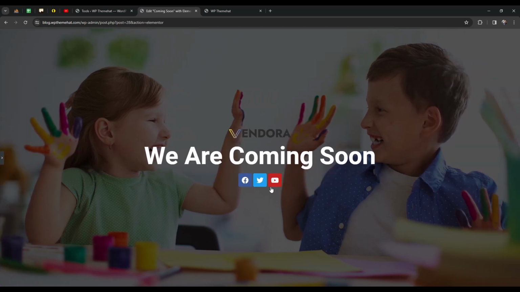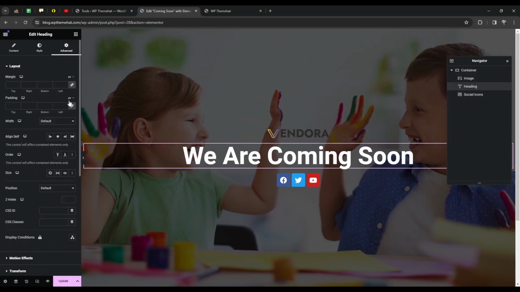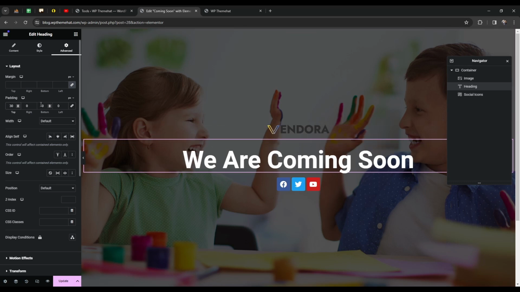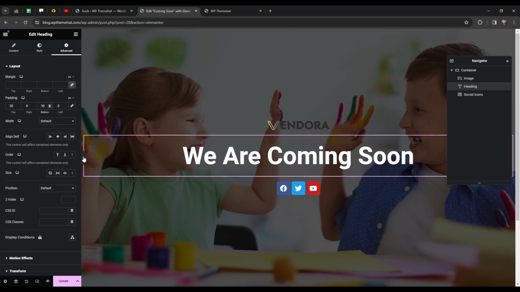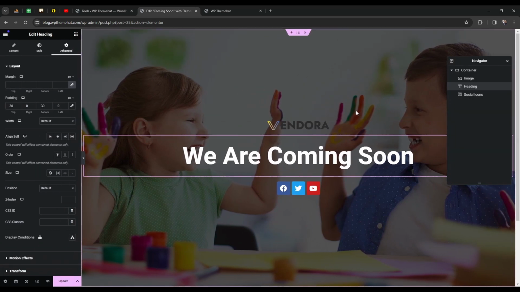So it's a pretty nice coming soon page that I have already made, and you can change the logo into your logo. Suppose I want to give some padding here, on top like 30 pixels and on bottom like 30 pixels, so it will make some distance here. So this is the basic setup of our coming soon page.